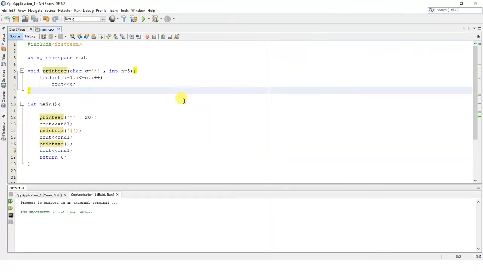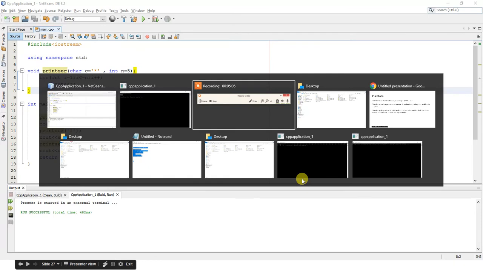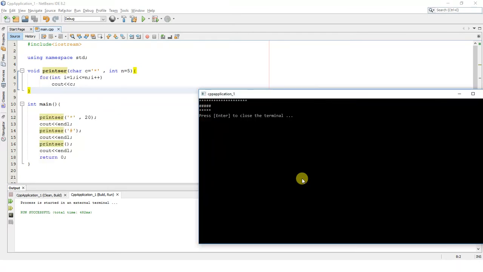Why is it giving me this output? You see this first line, the first argument is star and the second argument is 20. The second call to printSir is just giving the first argument, and the second argument is defaulting to 5. So hash is getting printed 5 times. And the third call to printSir is not giving any of the arguments. So for the character, the default is star, and for n the default is 5. So this is what a default argument is in C++.